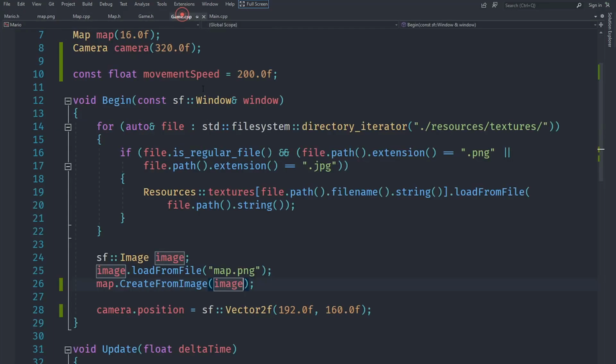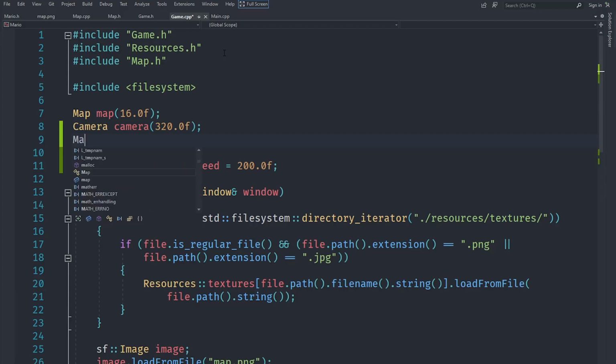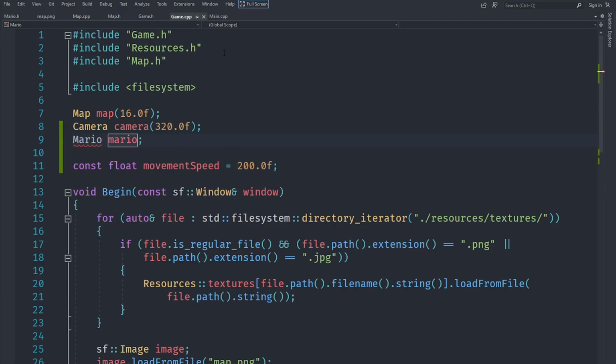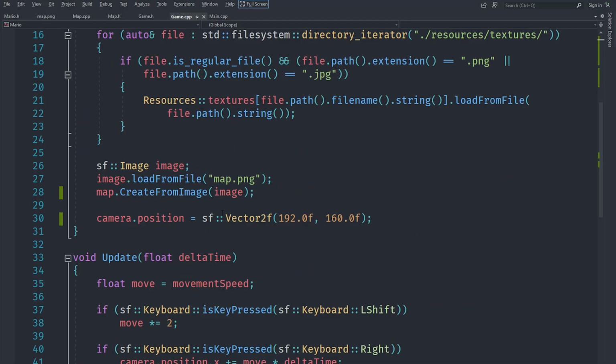So let's go under game.cpp, and we are going to create a variable here that we want the player to be. Let's say Mario and call that mario, quite obviously. And of course we'll need to include the header file or else it won't be able to detect where we are getting the Mario from. And now all we need to do is set mario.position to whatever this map.create from image returns.